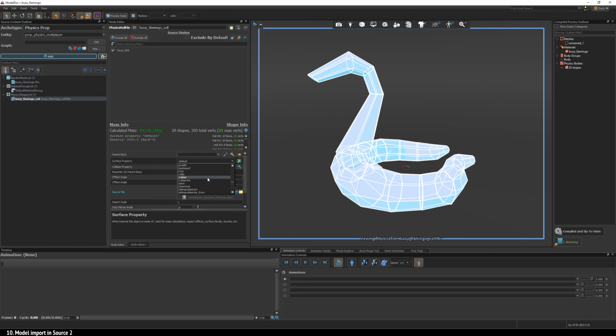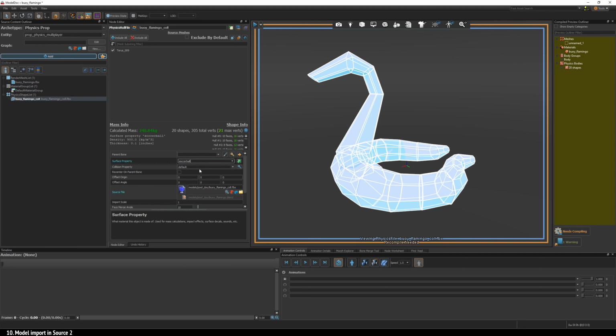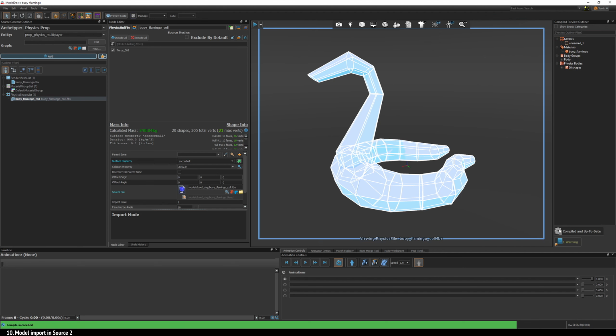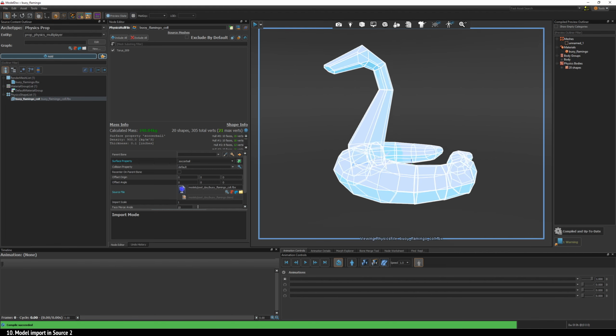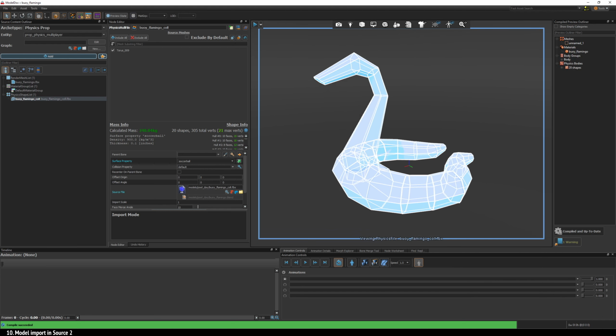So this is due to the default surface property, and something else we'll see in a moment. But we should pick instead the soccer ball surface property. This is super important because this is what makes the object kickable by the players, just like a soccer ball. And as we can see, the object now weighs 248 kilograms, which is still way too much, but it's better.